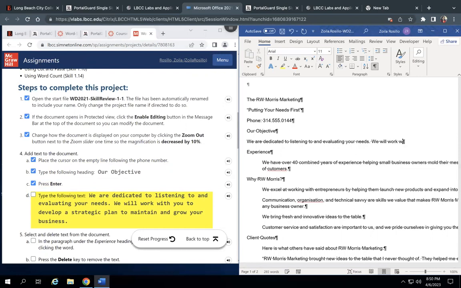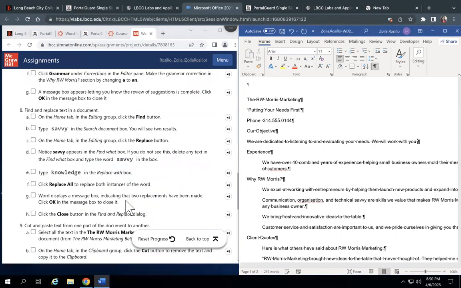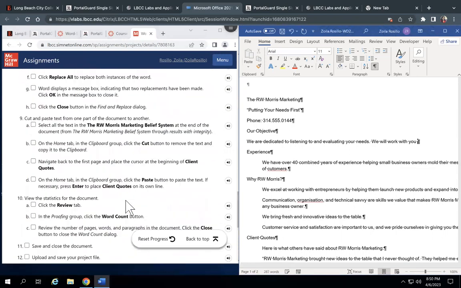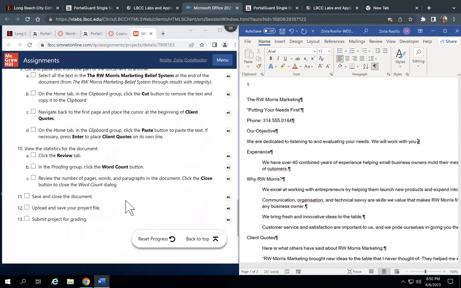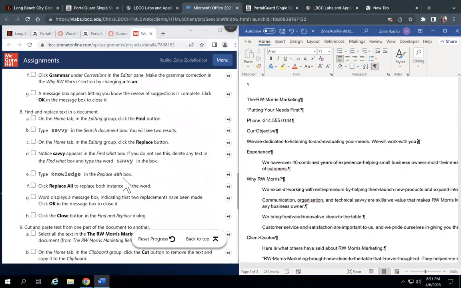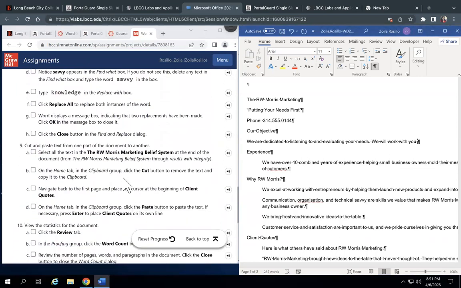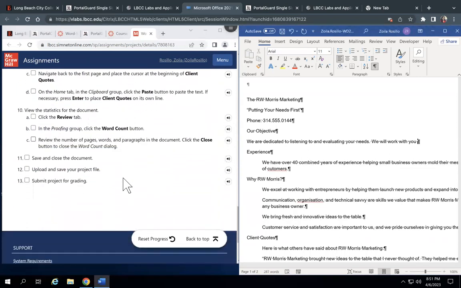So after you finish with all of the steps that you need to complete, right? So you would scroll through and you could mark off the steps as you're completing them. At the end of this, what I'm going to do is pause right now and pretend that I've done all of the required steps in my project here. And then it tells me to save and close the document.